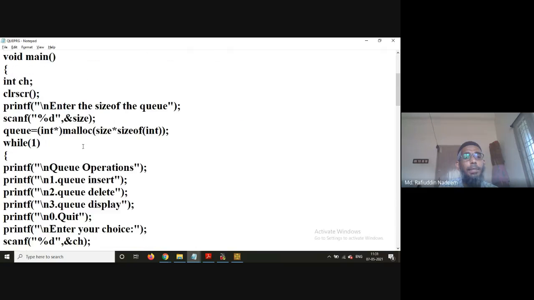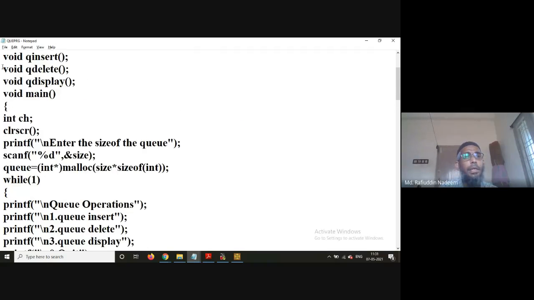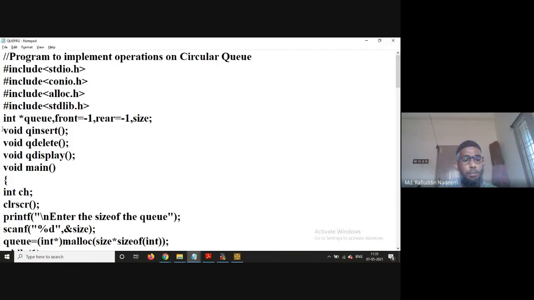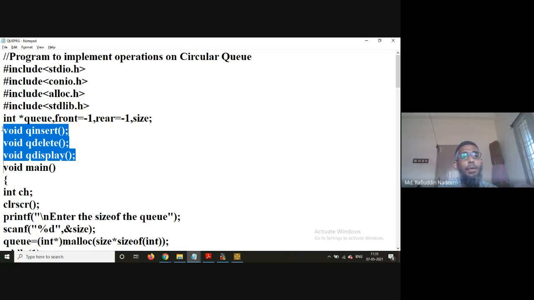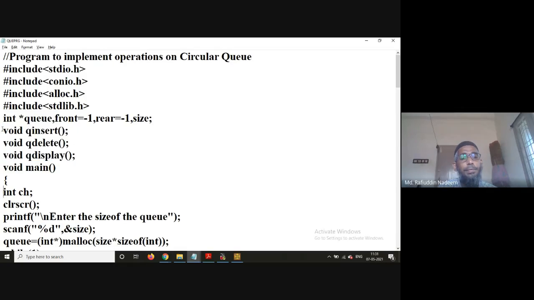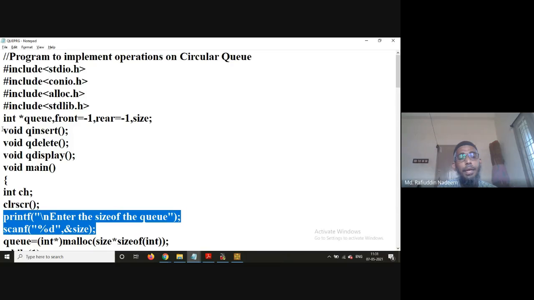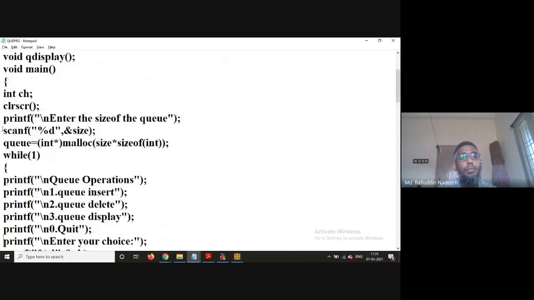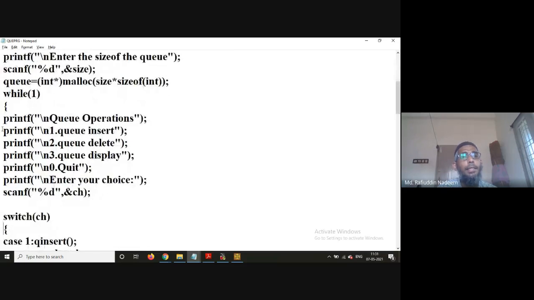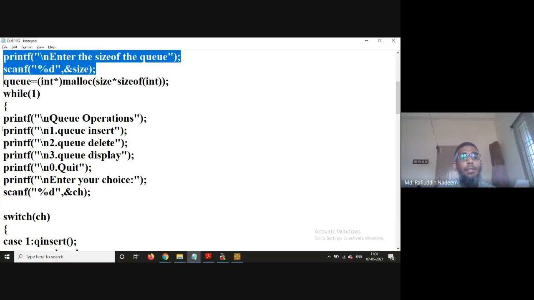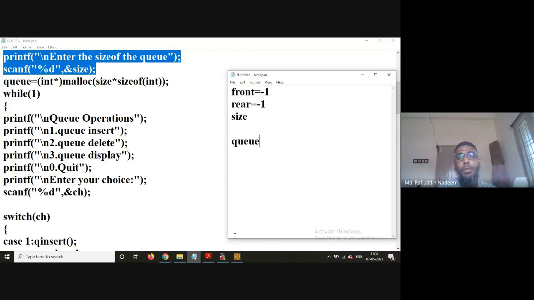Now in the program, before this, these are the functions which I am going to define in my program: queue insert, queue delete, and queue display. These are the prototypes which are mentioned here. Then we have enter the size of the array. I am entering the size. Now assume that the size of the array is 3, so I am giving it as 3.